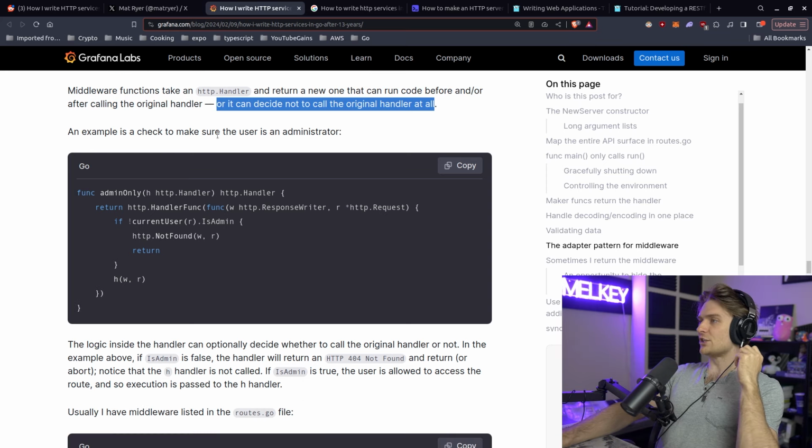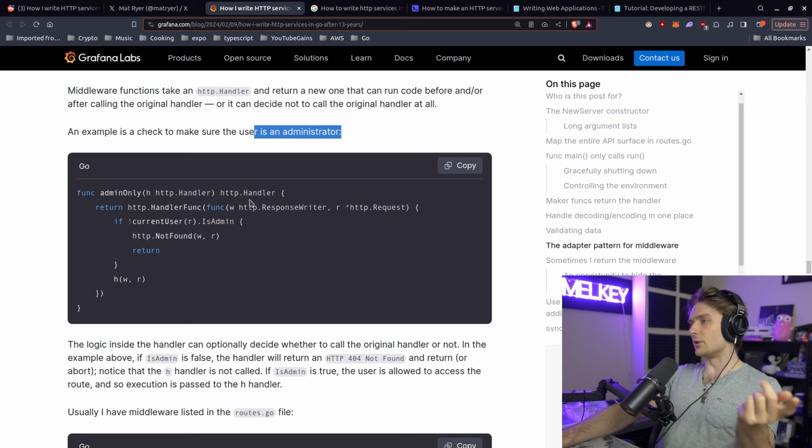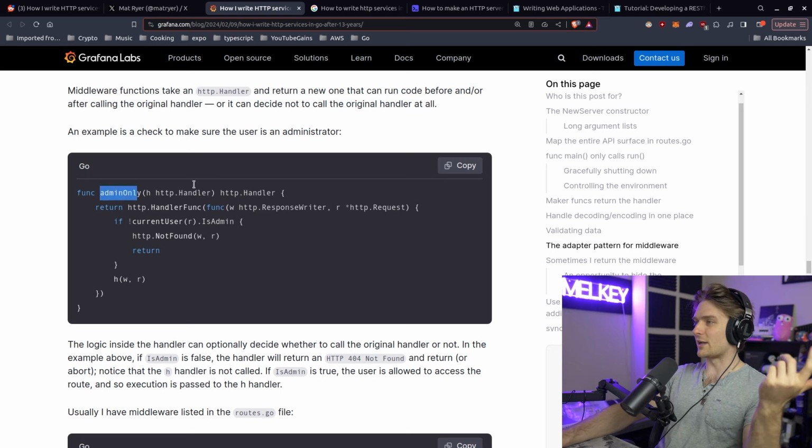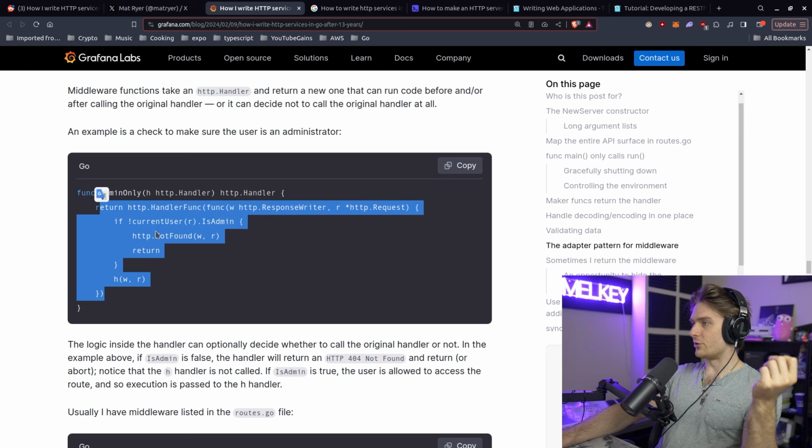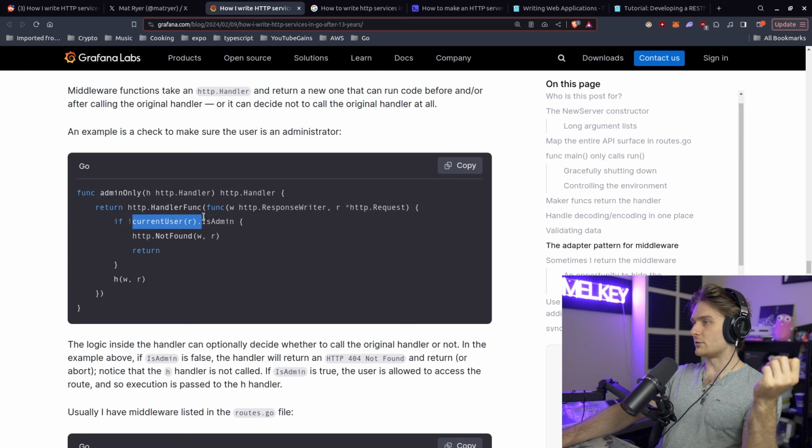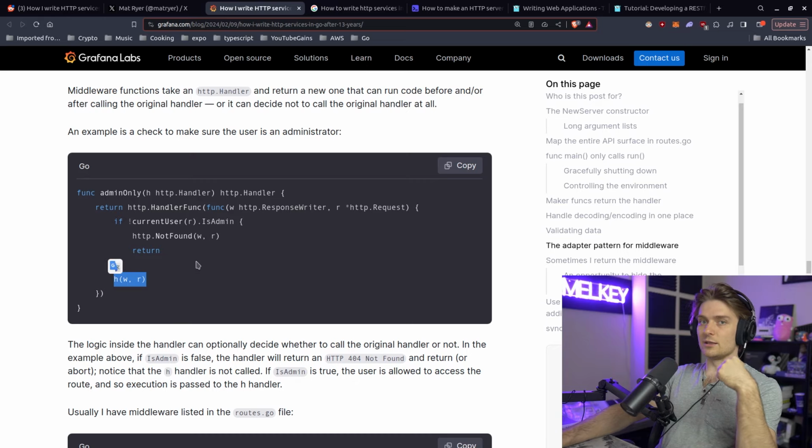An example is a check to make sure the user is an administrator. Oh, perfect, this is exactly what I just said. So admin only, it's returning this HTTP handler. And you can see here, there's a return and it's doing some functionality. If the current user is not admin, we return not found. Otherwise, we call the next handler in the function chain.